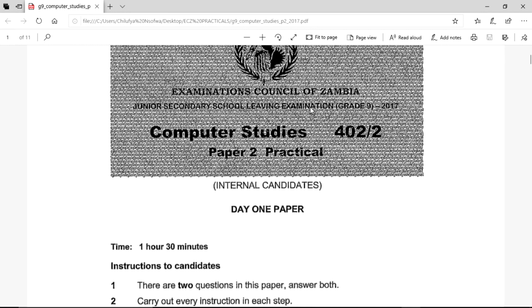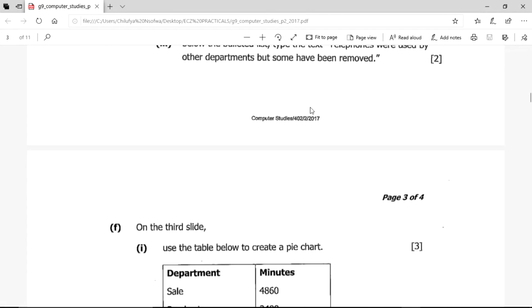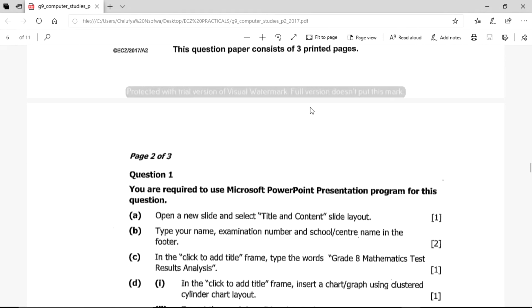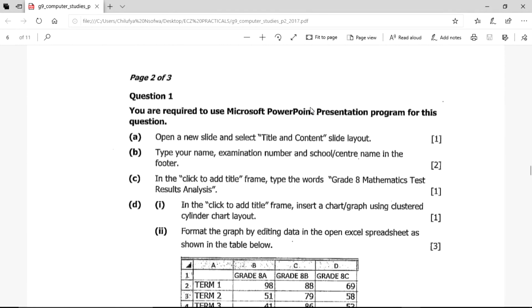This is paper 2. So we are on day 3. Where is day 3? Day 3 is here. So this is day 2. So we are on day 2. This is day 2, Question 1. As we have noticed earlier in these questions, question 1 is dealing with a Microsoft PowerPoint presentation. So this is the program that we are going to be dealing with today.